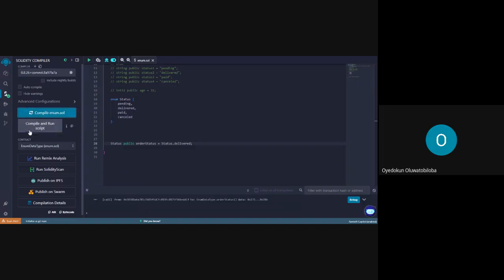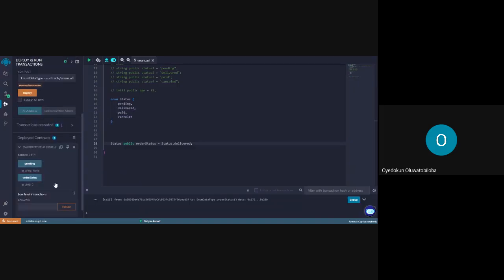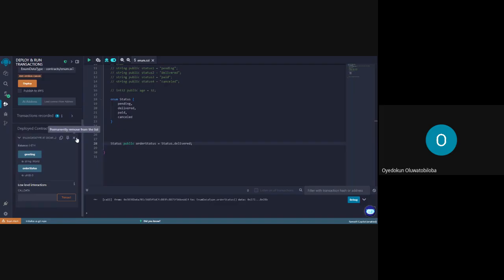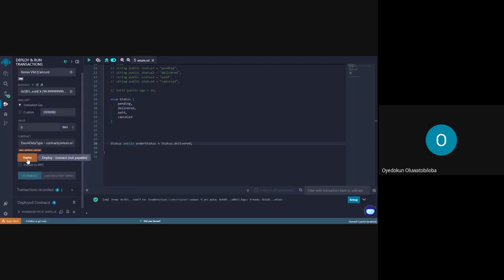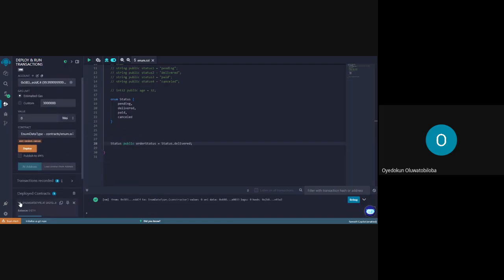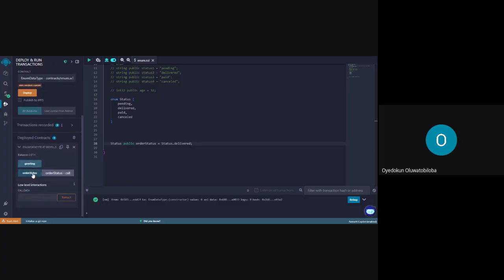If we compile it, go to the deploy. Let's delete this one here. Deploy. So check our other status this time around. We should have 1. So it is 1 like this. Are you getting it? So that's that about enums. So enums are custom data types or user-defined data types in the sense that you are the one defining them. It's not a built-in data type. The user-defined data type. So that's that about that.